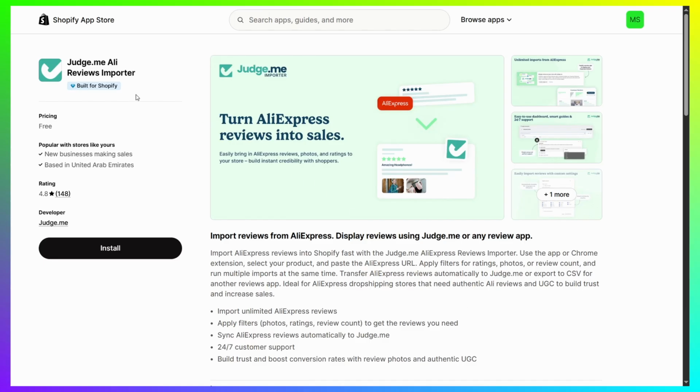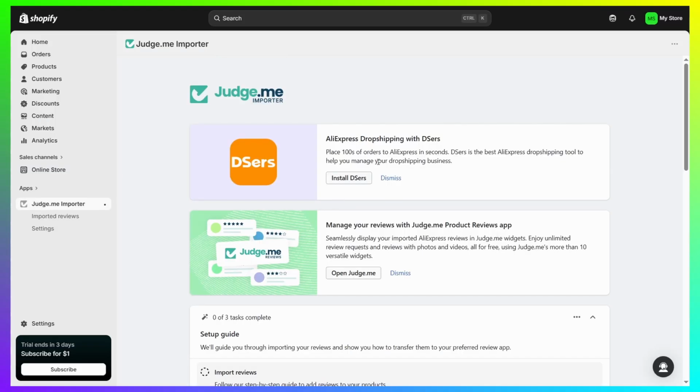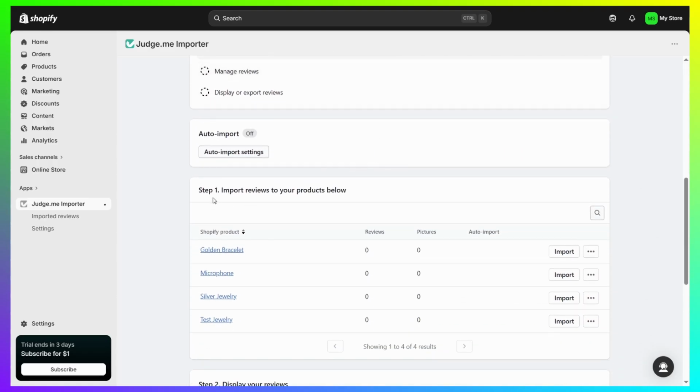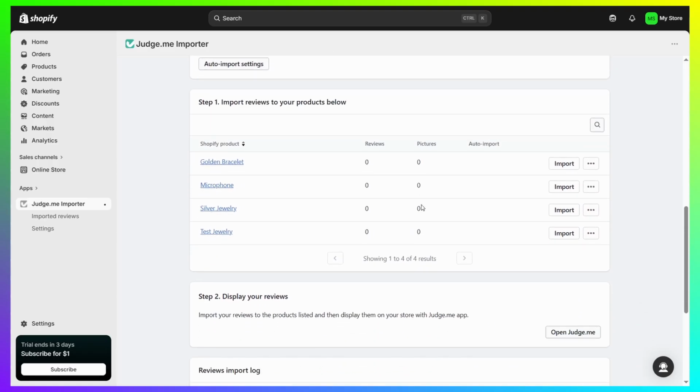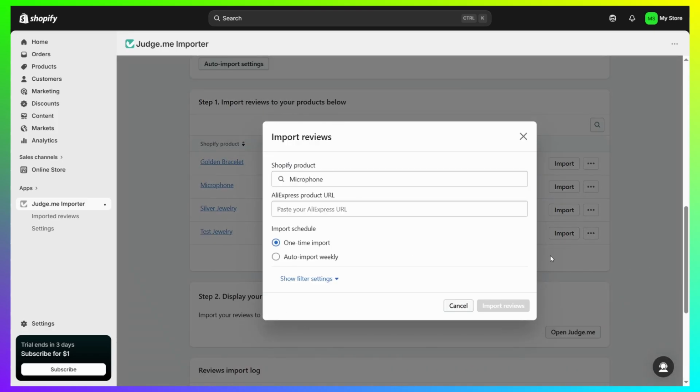So it's going to take you to the Judge Me Ali reviews import. So you simply just want to click on install and walk through the setup process. It's very simple again. So once it's done installing, you simply just want to scroll down until you find step 1, which is import to your product. So select any of the products that you want to import to. So I'm just going to go ahead and select this one and click on import.